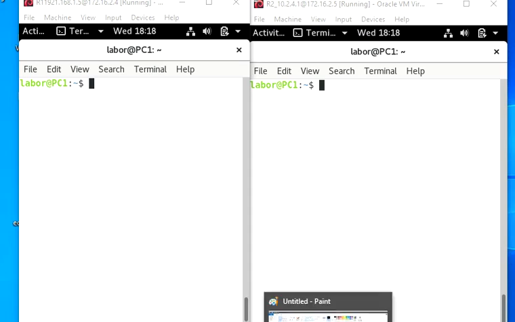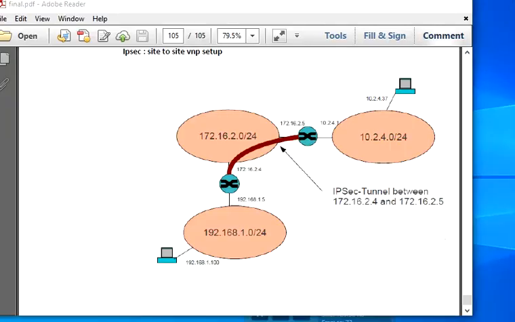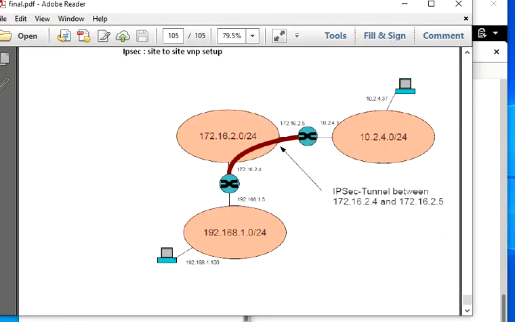Hello viewers, in this video I'd like to discuss IPsec tunneling. This is the configuration where I have two routers and I made the second interface on the tunneling.